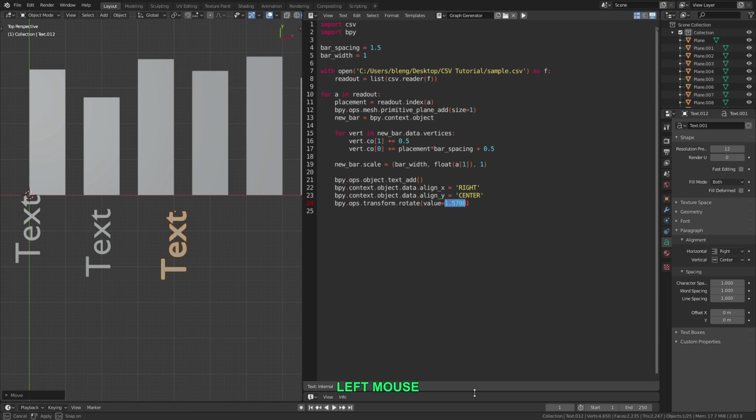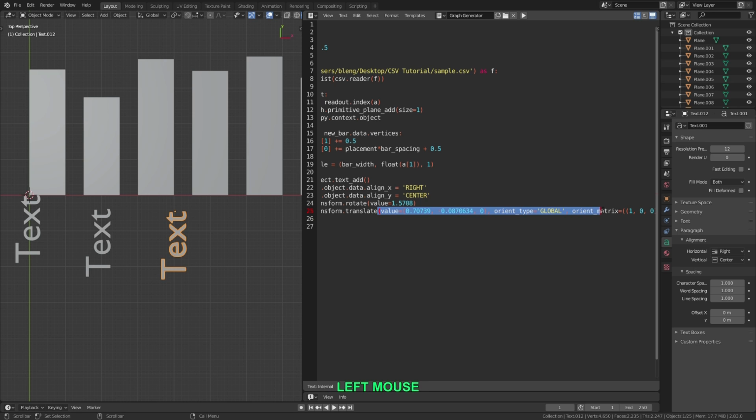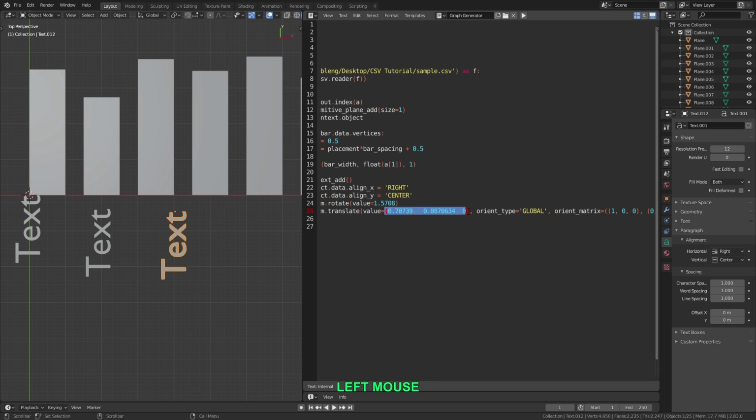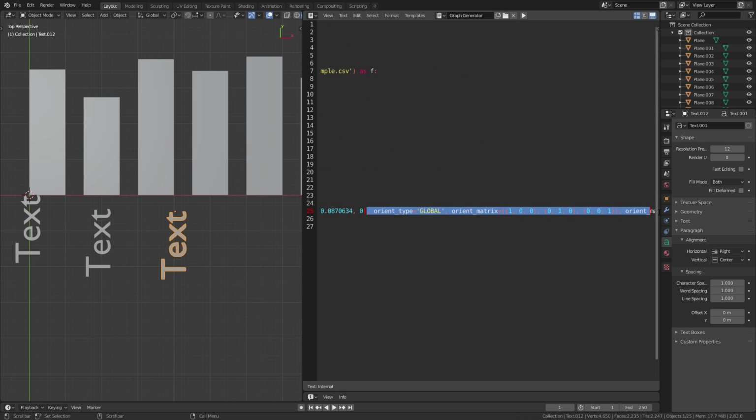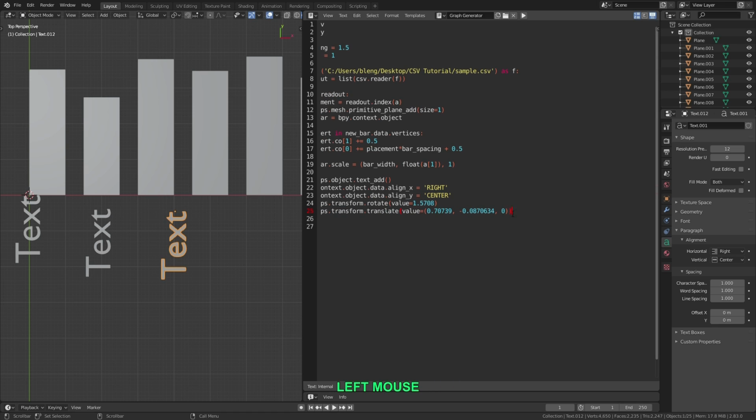I'll close this down for the time being. Then I'll put the cursor there, press enter to go down to the next line, then press Ctrl and V to paste. Now we also have a huge set of parameters after the translate command right there as well. So let's clean this up. We want to keep the value here, which is this value in parentheses. So I'm going to click there and drag all the way to the right, and then backspace all of that. Make sure you don't backspace those parentheses at the end there.